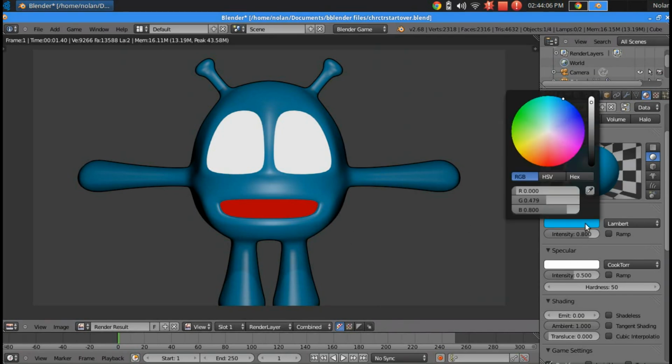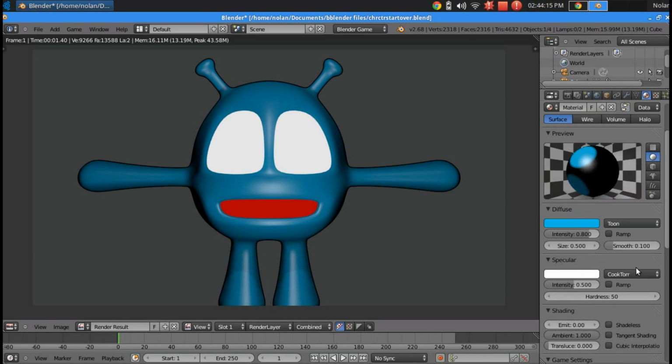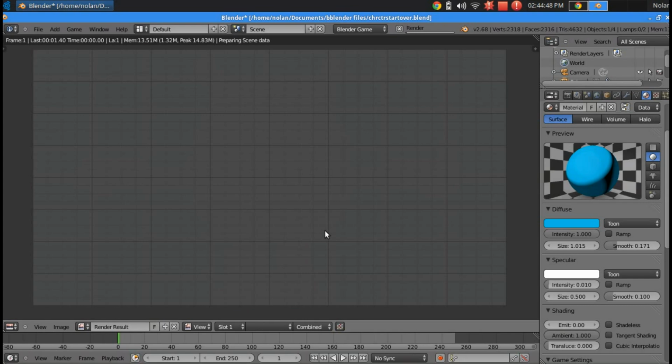Let's add, right here in the diffuse settings, it's set to Lambert. Let's change that to Toon. And for specular, let's change that to Toon also. Okay, so on the specular, we're going to leave that at white, but we're going to turn the intensity way down. And then for the diffuse, we're going to increase the intensity. We're going to increase the size. I want it smooth. About right there. Okay, let's see what that gives us.